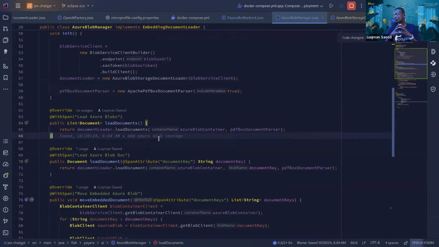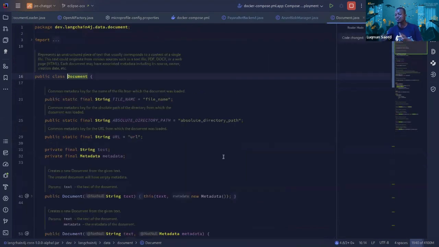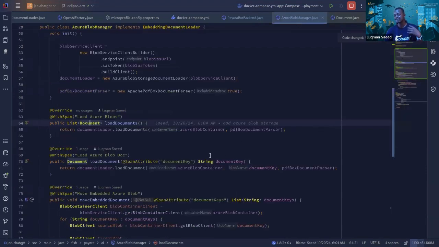Now, I'm using the word document here a bit freely in the context of LangChain and AI and RAG. Document is a special word here that represents an unstructured piece of text that usually corresponds to the content of a file. So it's a document and it can have metadata and other things associated with it. So LangChain gives us this abstraction over the Azure container storage that we can use to load documents.